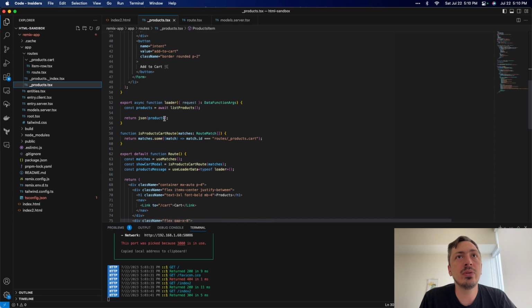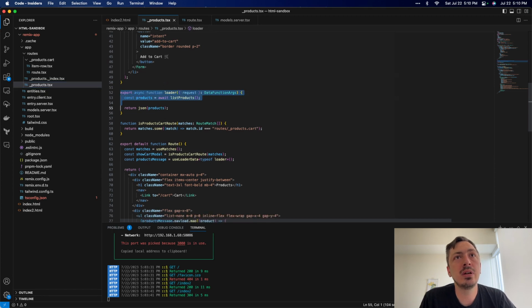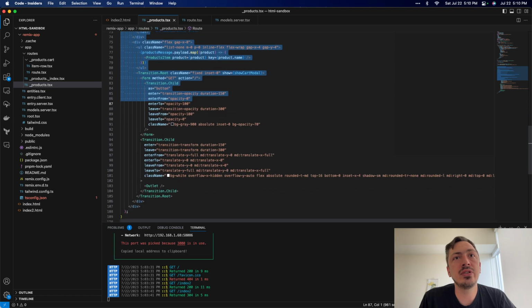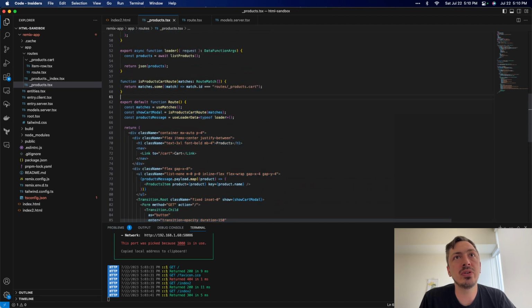So in this layout, we have a loader and we have a route, and there's a couple of other things here, and I'll explain what those do. Let's go from top to bottom. This route is calling useMatches, and useMatches is a hook for dealing with templating. You can ask matches what route has been rendered, and that's exactly what we're doing here.